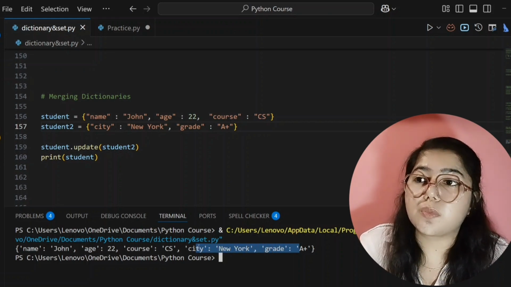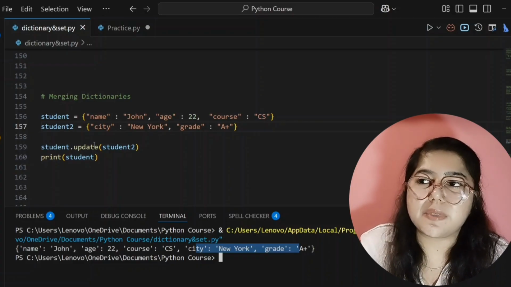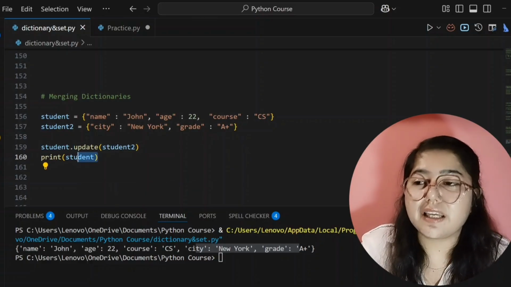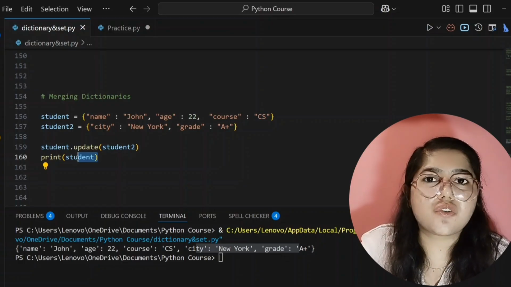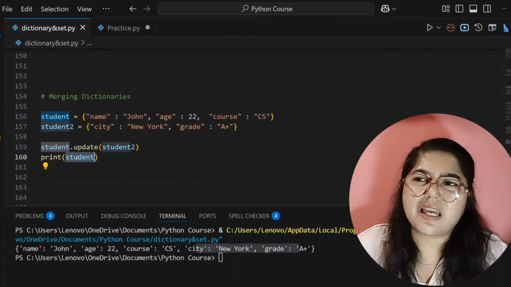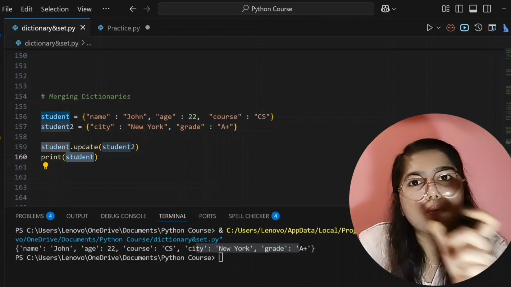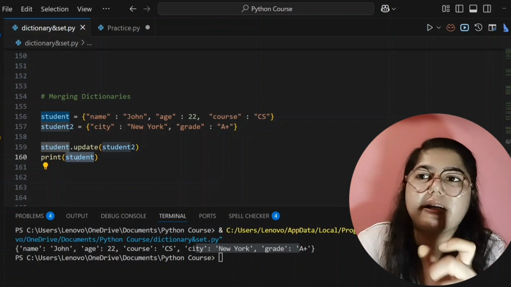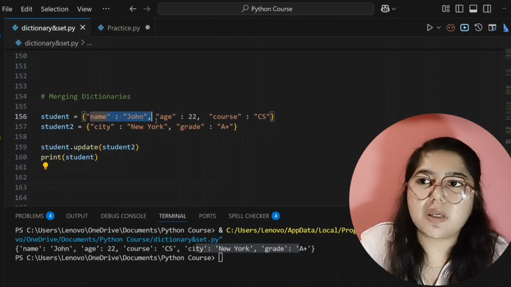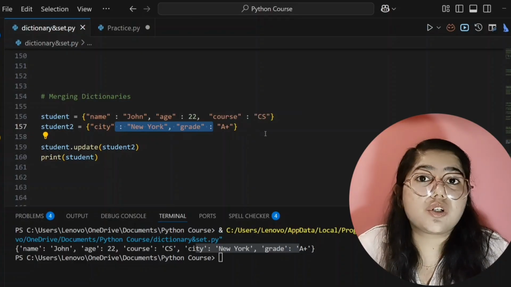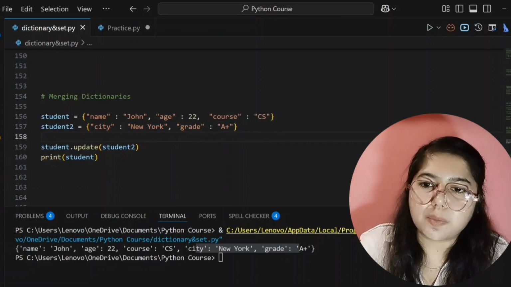So I hope you understood how to merge two dictionaries by using the update method. When you write the second dictionary here, its values will be updated in your first dictionary, and then you print your first dictionary, so at last your first dictionary will be updated. Or you can understand it like this: whatever values your second dictionary has, it will give to the first dictionary, and it will add them at the end of your first dictionary. See here, we have name, age, and course. After that it has added city and grade also at the end of the dictionary. So I hope you understood how this merging works.